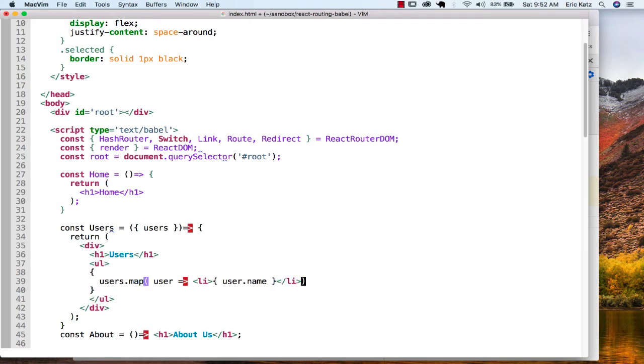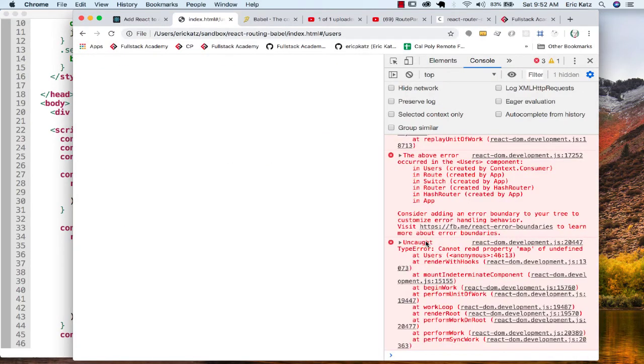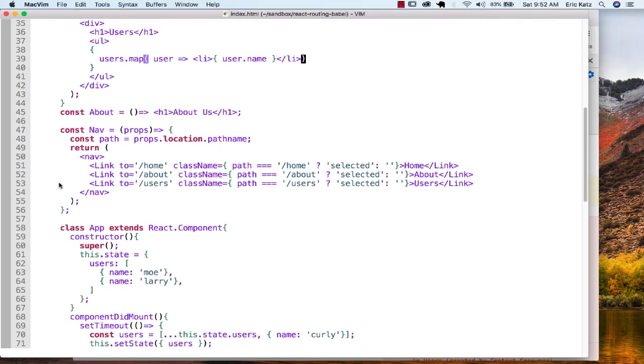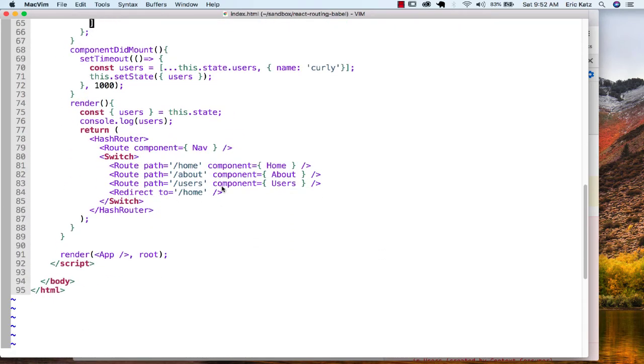Close off that mapping. And ideally, that's what I'd like to do, but I'm going to run into a problem because I'm not actually passing my users. So how do I do it? Well, the way that the route works is that if I give it a component, I just name the component. And that's the easiest thing to do.